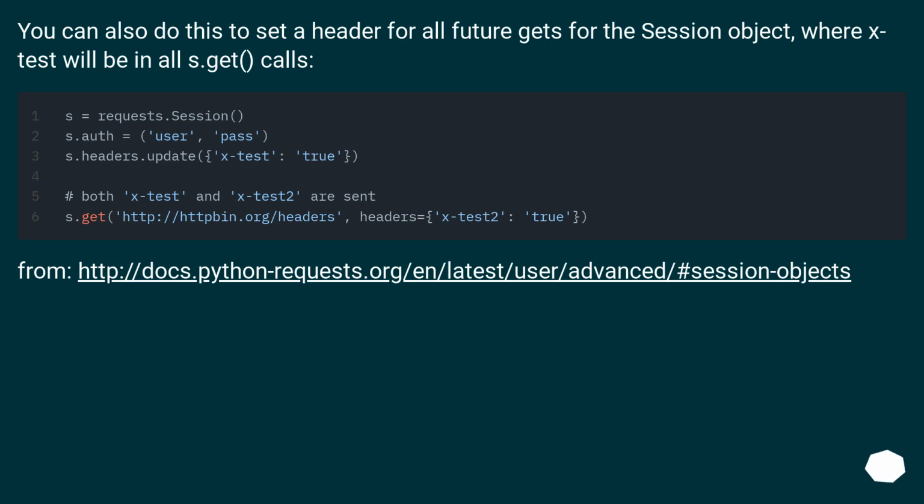You can also do this to set a header for all future gets for the session object, where xtest will be in all s.get calls.